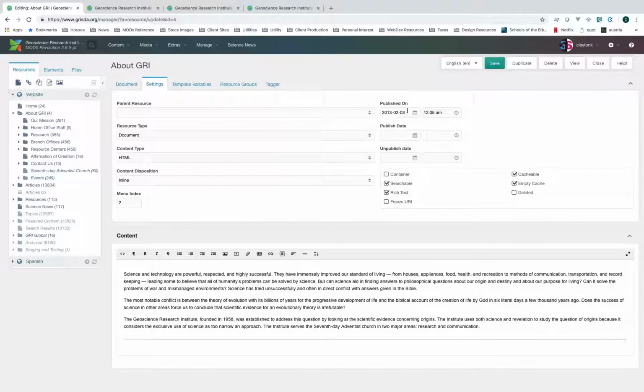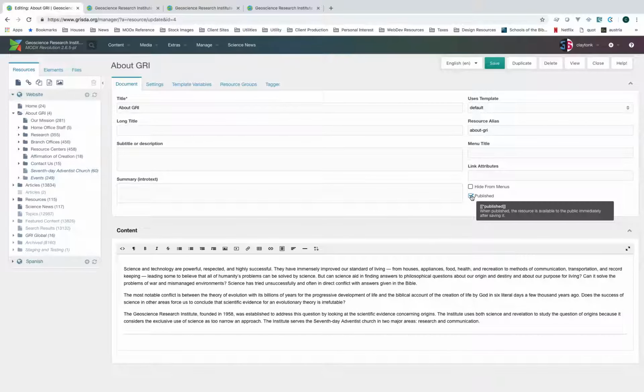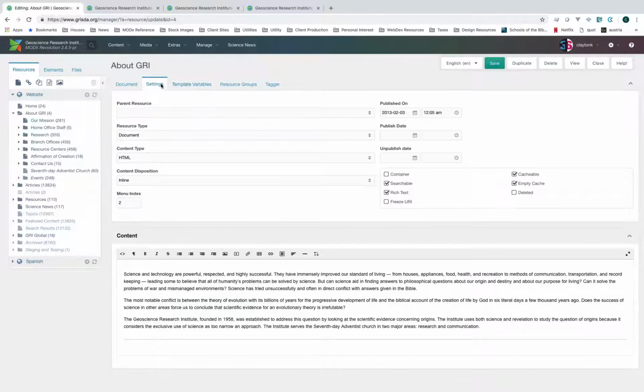Okay, and then we've got published on, publish date, and unpublish date. These can be a little bit confusing. I'll try to be as clear as I can. Published on is the date that's set the moment this page is saved with the publish box checked. At that moment, this becomes defined as the date that this particular item or resource was published and made public to the front end of your website.